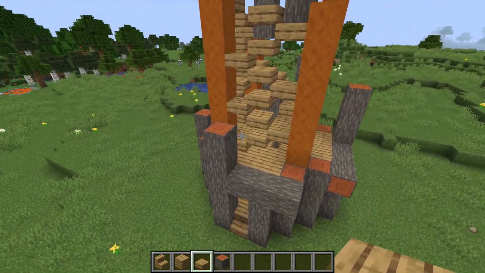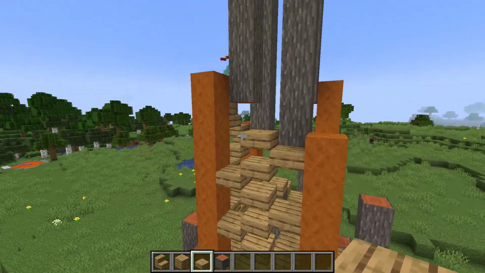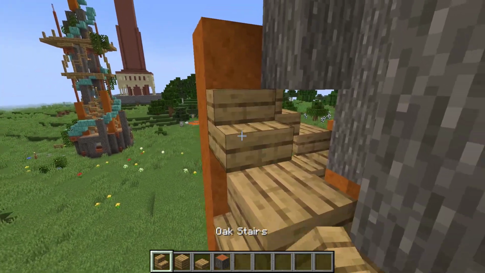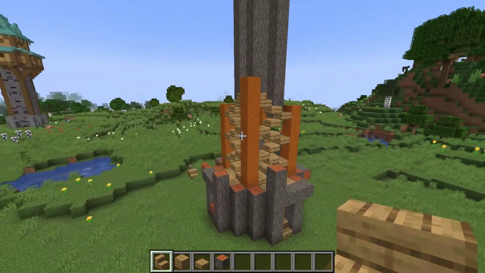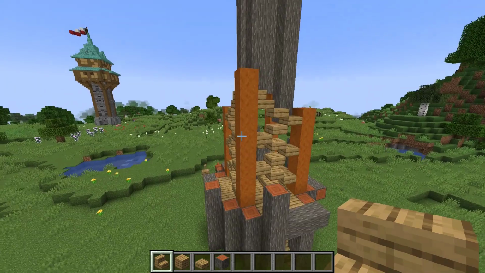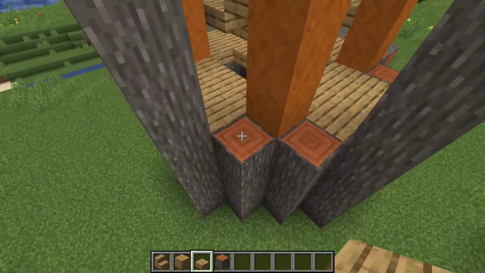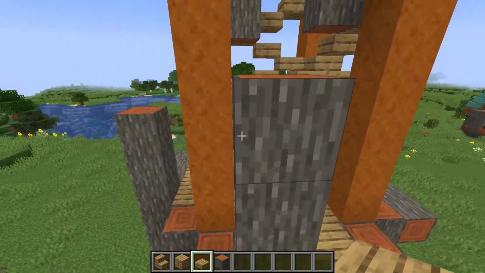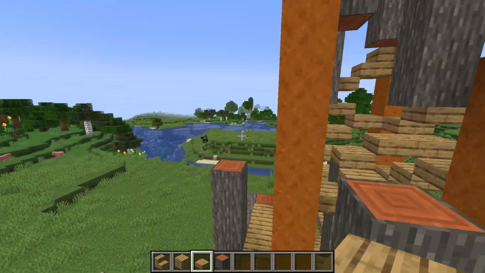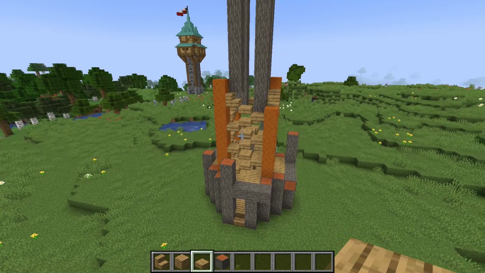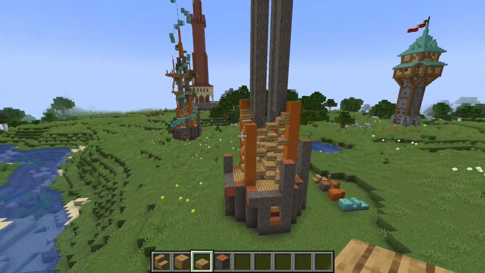So you've gone all the way from there up here, and then you place oak stairs like that. And that is this side done, and you do exactly the same on the other side. So you start from the taller pillar with the slabs, and you go all the way along, and then a stair at the end, and the same on this side. So now you should have something looking like this.